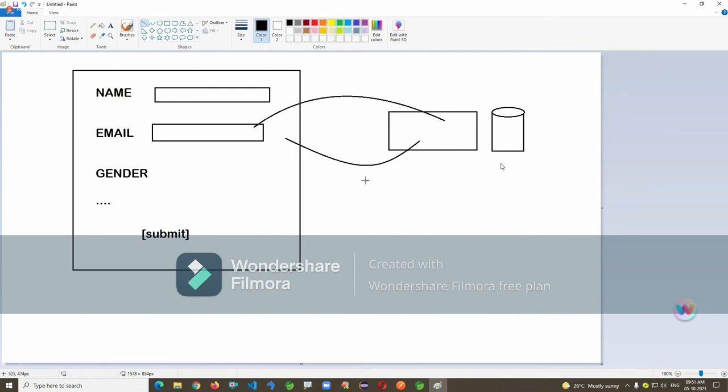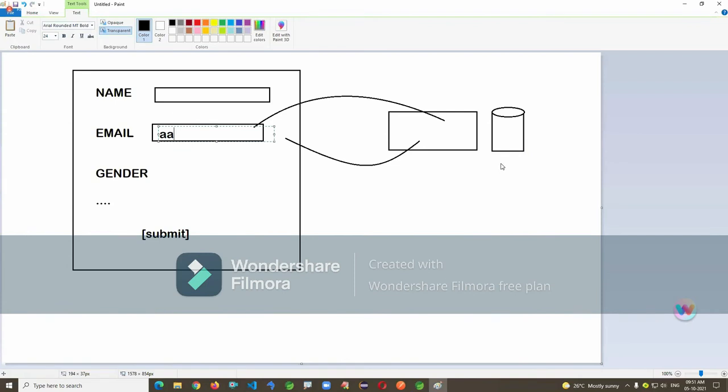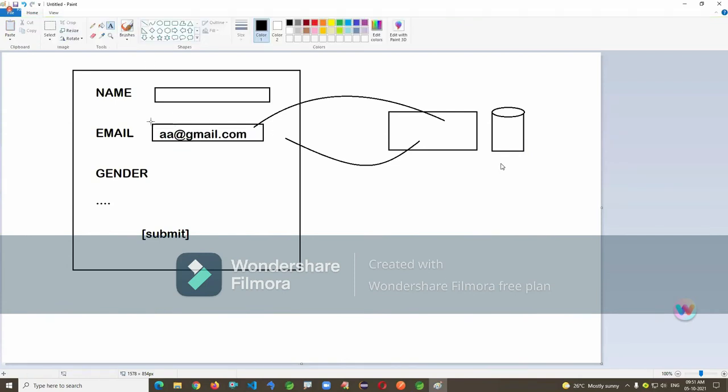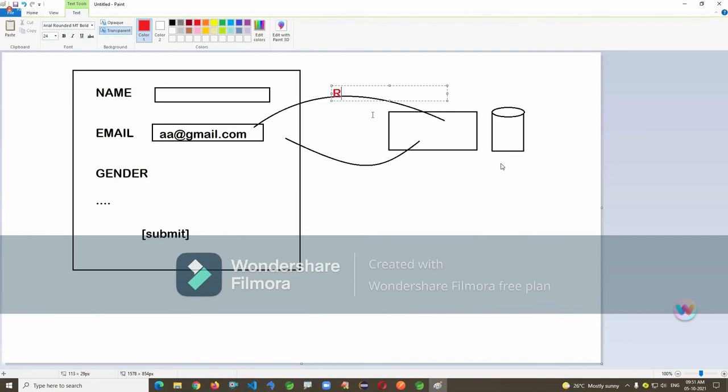No need to submit the entire page, no need to reload the entire page. That is called dividing the page into partial parts and executing them. For example, if I enter aa@gmail.com and meanwhile you enter some other values as a user, it will make a request, get the response, and show below: already exists, try something different.